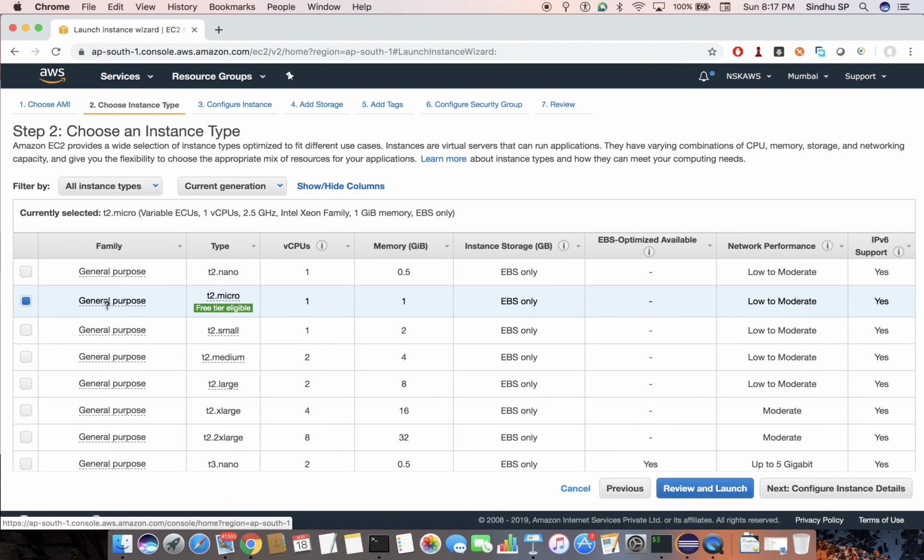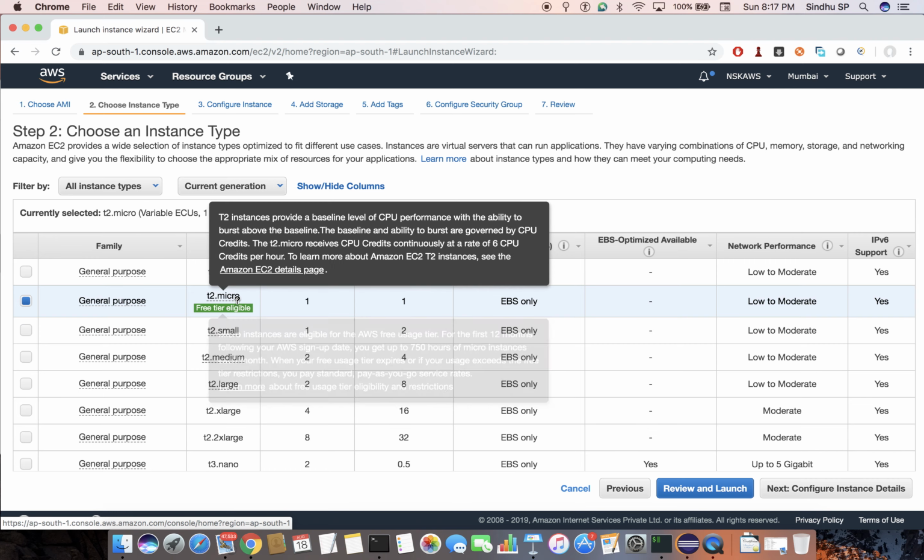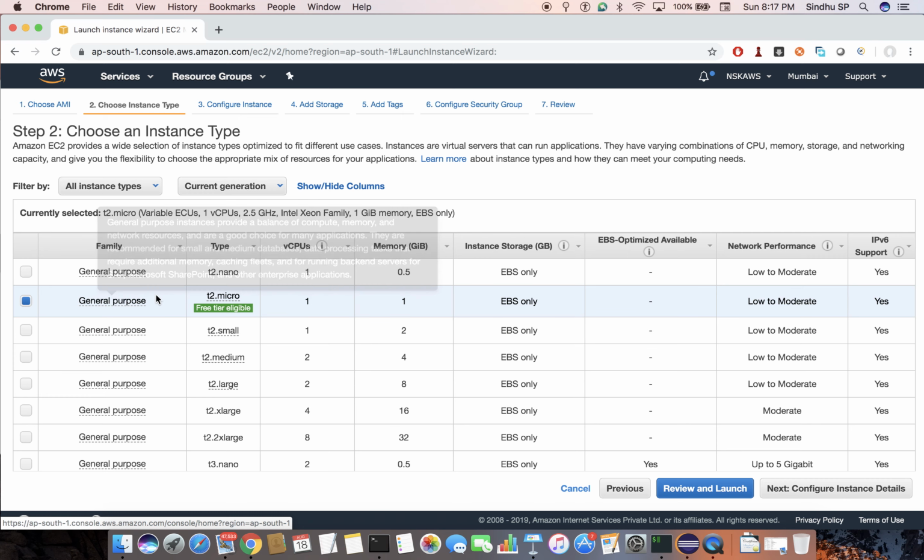So these are the configurations. I have 1 GB of memory and one CPU core, which is a t2.micro. This is the server I am using.